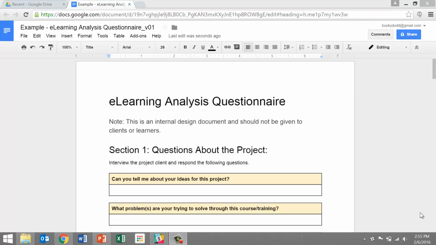One of the first steps that many e-learning designers and developers do is to complete an e-learning analysis. Now, there are many different types of e-learning analyses that you might conduct. For example, some of the most common ones might be a job task analysis, where you're trying to understand what a worker or an employee is doing on the job. Or you might conduct a needs analysis to try to understand what needs an organization or a learner has.